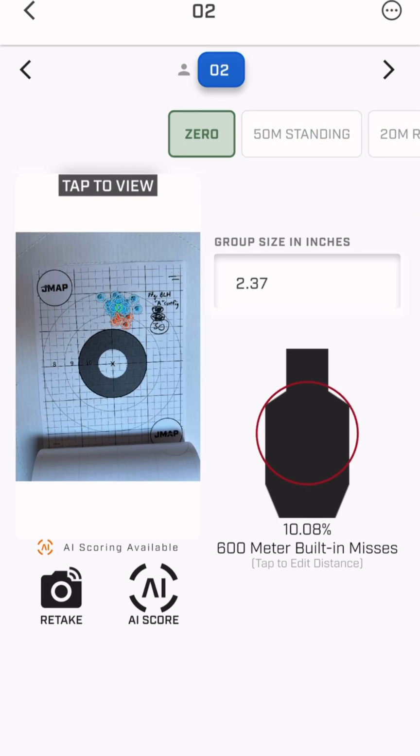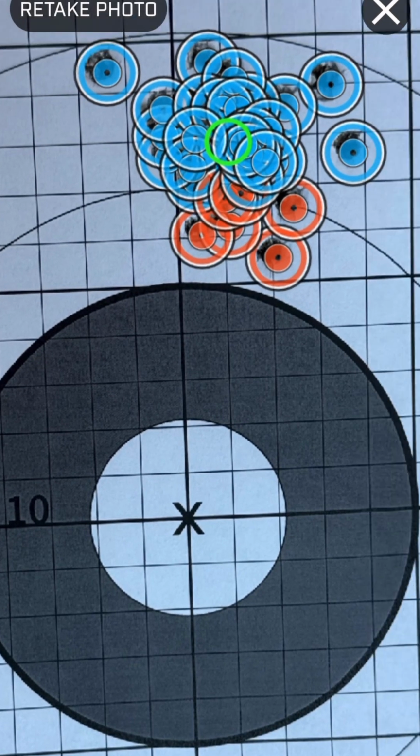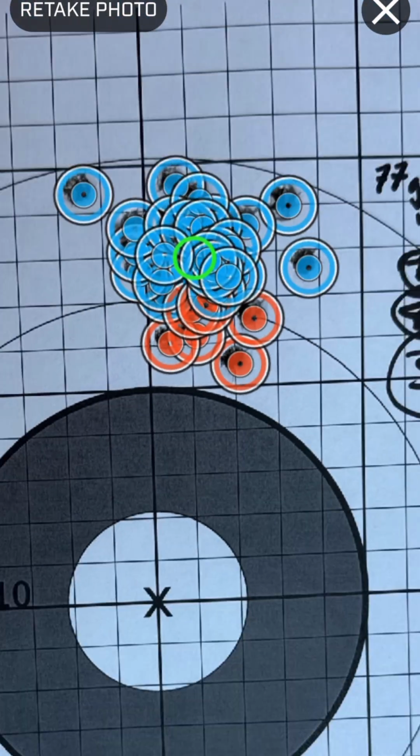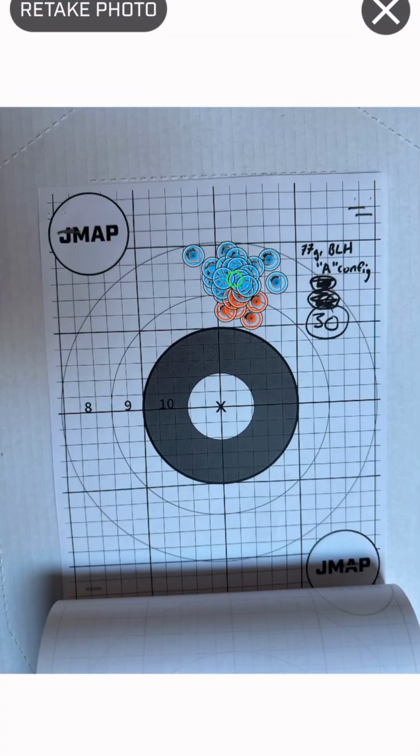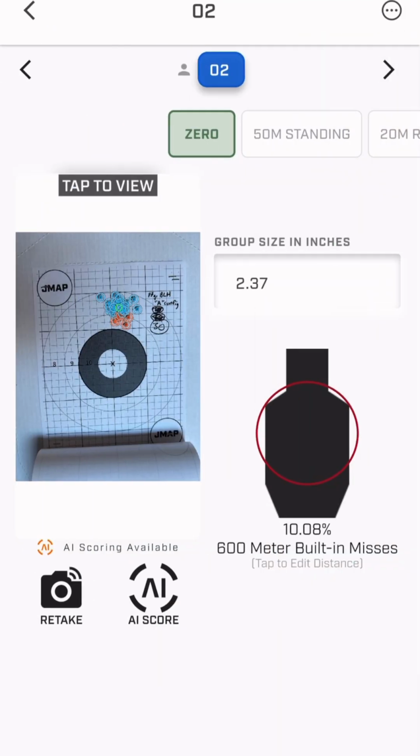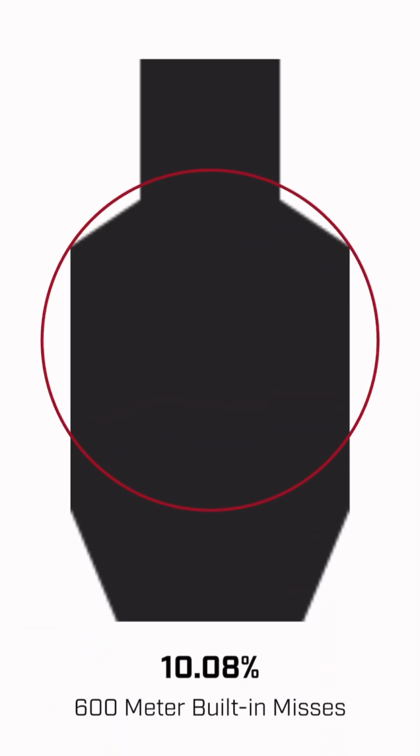And this is the same ammo, 30-round composite group, ends up being 2.37 inches. Here's that group. You can see still pretty tight, a lot of holes in there. Expanding it out, getting more information, we can see we're actually up to a 10% built-in miss at 600 meters with this ammunition.